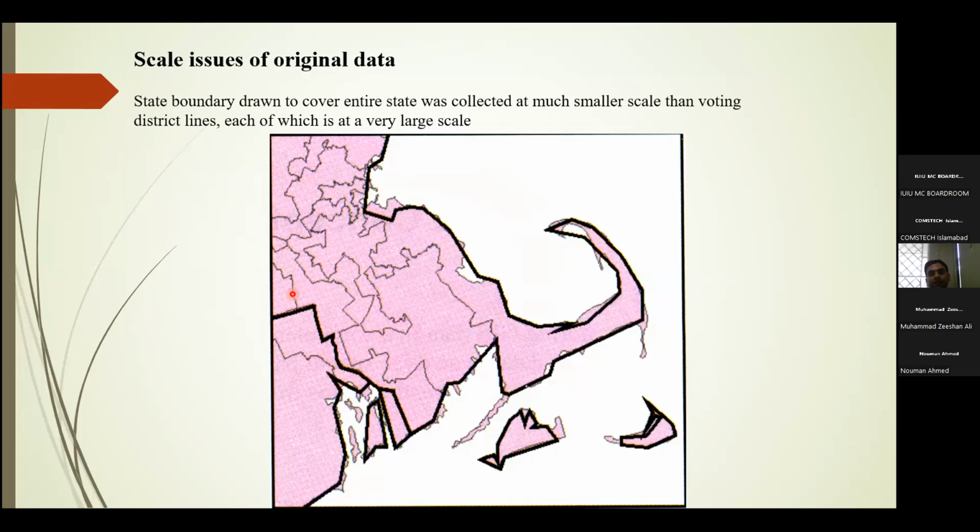Scale issues come up for different GIS users. In this example, the state boundaries drawn to cover the entire state were collected at a much smaller scale than the voting district. So here we can see how much that specific area is highlighted. Scale issues are very important and need to be highlighted whenever you're talking about scale, mapping, or generating a data set. If you don't have the proper data set, it will not be easy to develop good research.